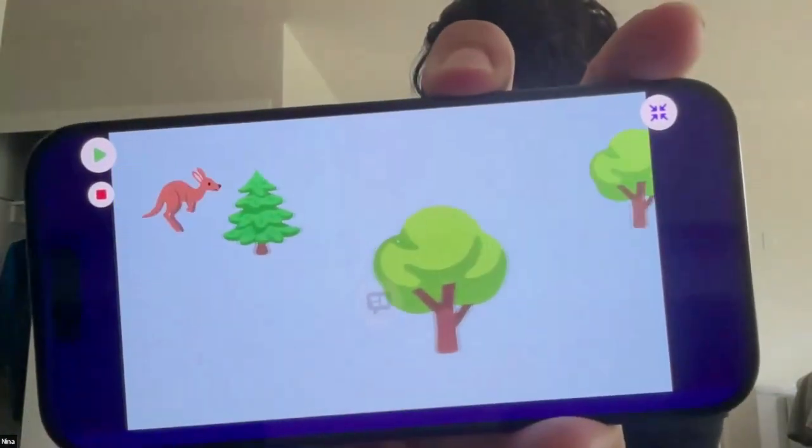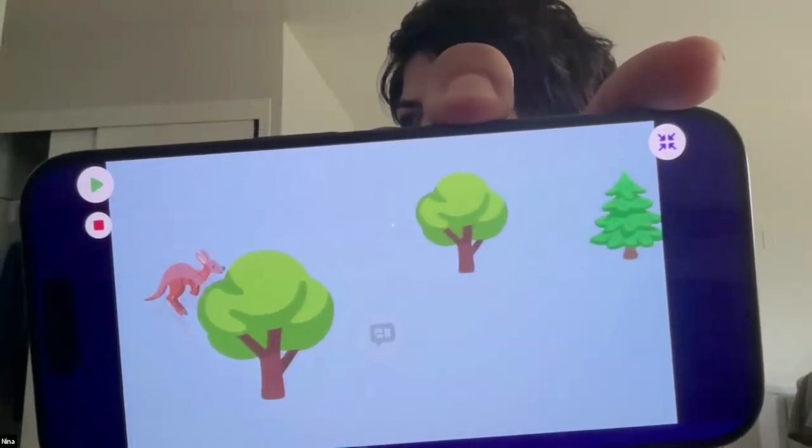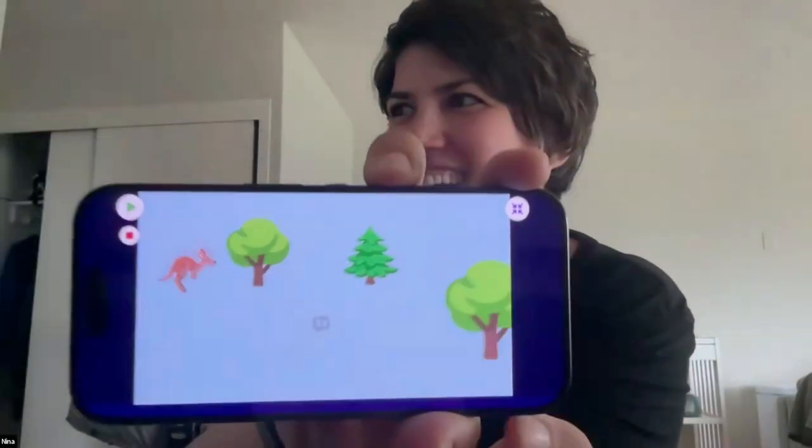I've done this before on Scratch, and I just did it today. Wait, did it move? Okay. Wow. Cool. This is really cool. Have you ever seen a kangaroo before, like in person? Kangaroo, no. Would you share a little bit of your code?